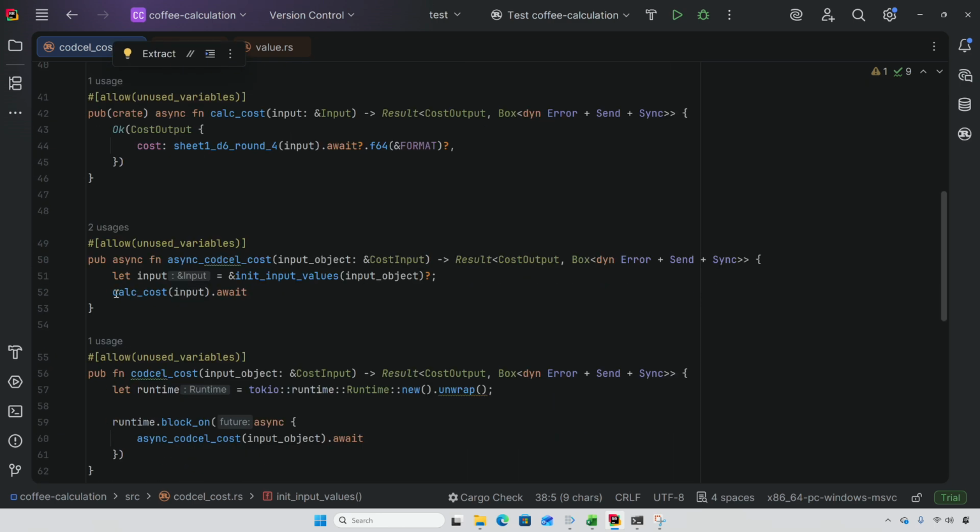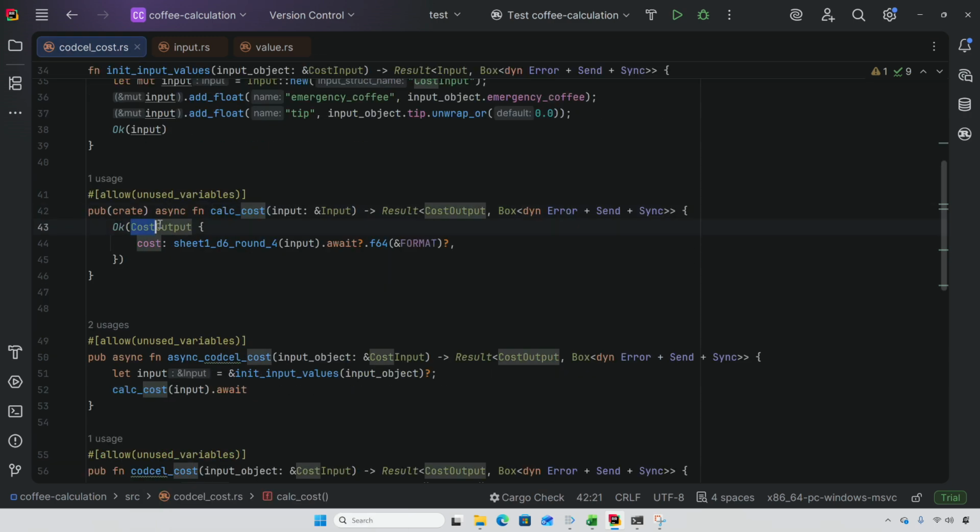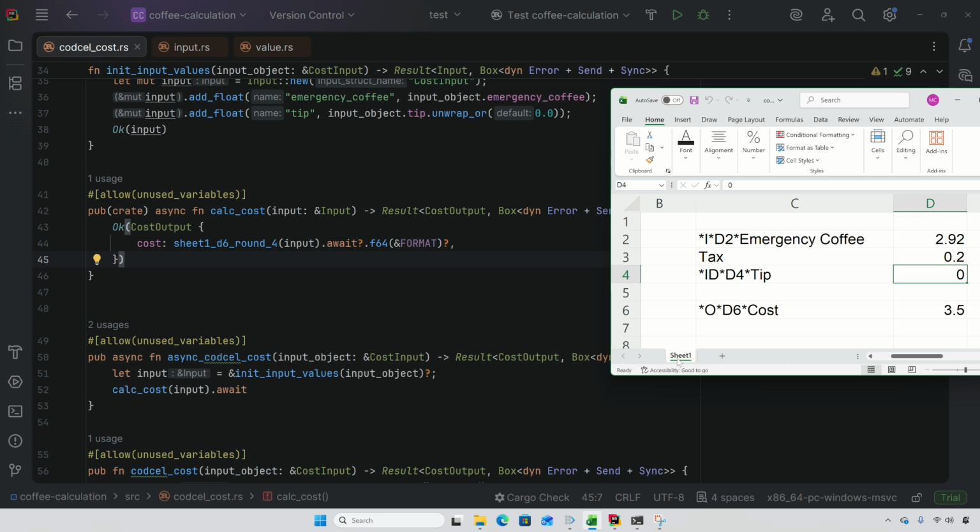Let's go back to async Codcel cost. The next line calls calc cost, passing in the input we just constructed. This is where the actual calculation happens. Let's open it. Here we build a cost output struct. And for the cost field, we call a function named sheet1 d6 round 4. That name should already feel familiar. Sheet1, the worksheet name, d6, the output cell, round, the Excel function. We can safely ignore the trailing number 4 for now.